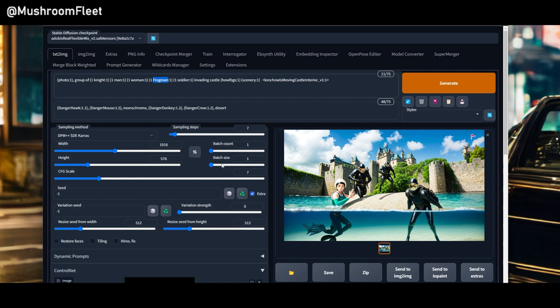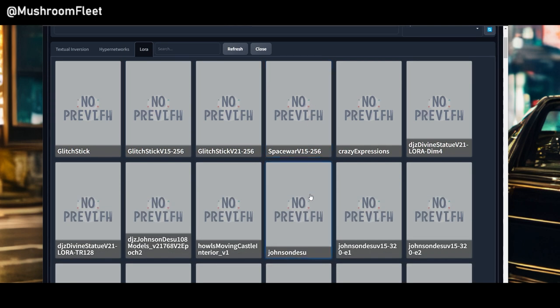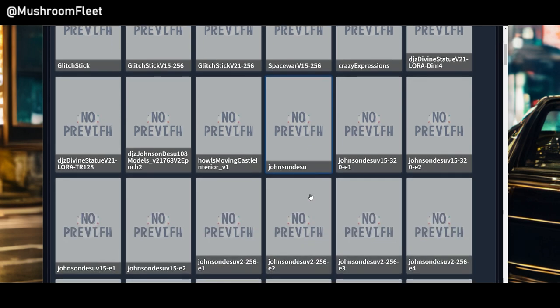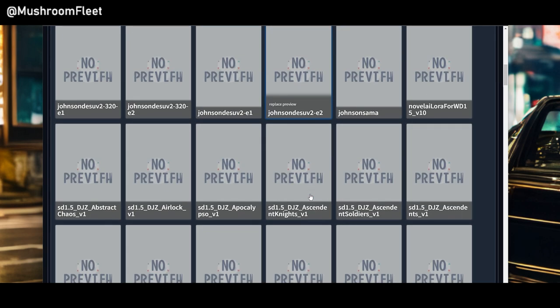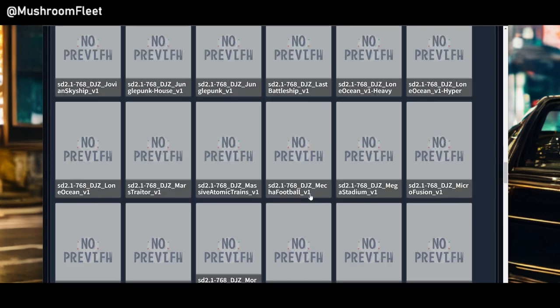Okay, so now we're going to have a bit of fun. So basically, if I hit this button here, I can use Glitch Stick, which is one of my favorite glitch ones. And then I can also use, I've got thousands of these damn things. I've been a busy boy. So, let's just scroll down a bit.